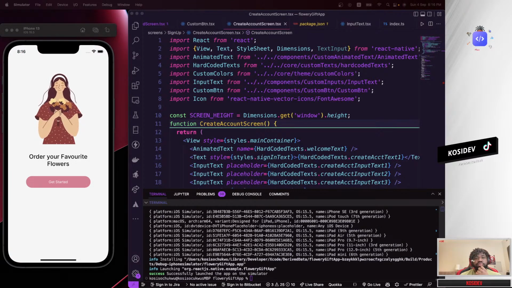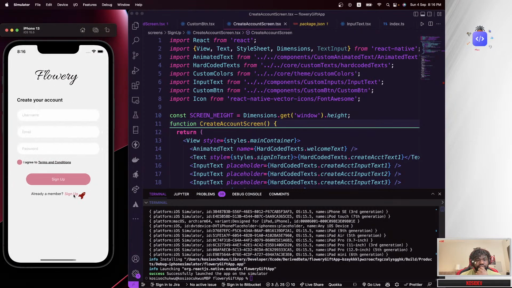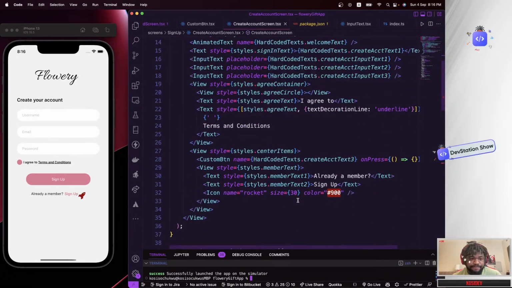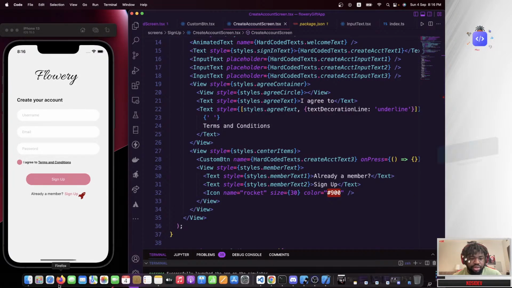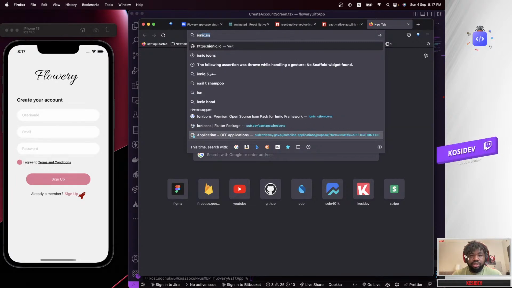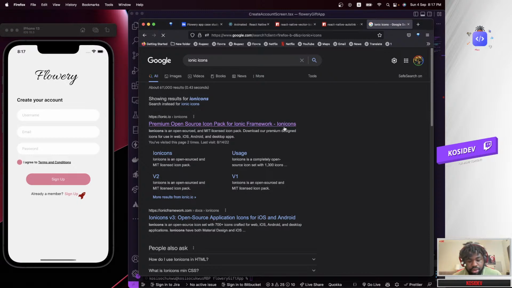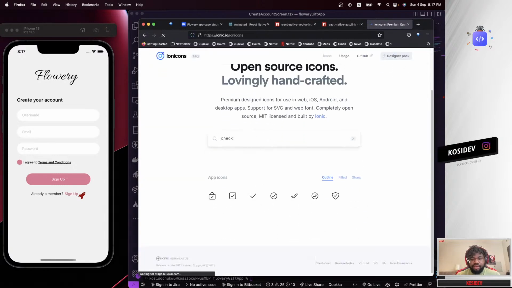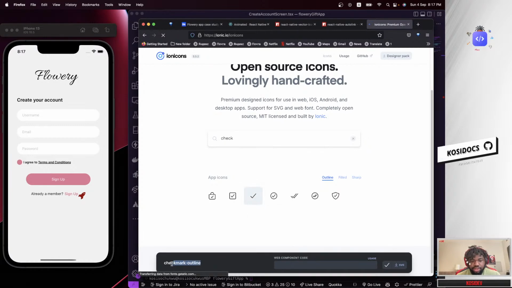Okay, let's see. Okay, yeah, that's working. You can actually see the icon showing up. That's a good sign. But what we are looking for is actually to add the check mark icon. Basically the icons I like using is the Ionic icon, which should be from here. Just type check, yeah, this, and just say check outline.